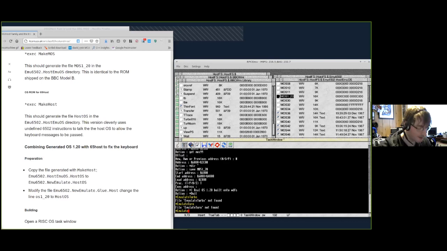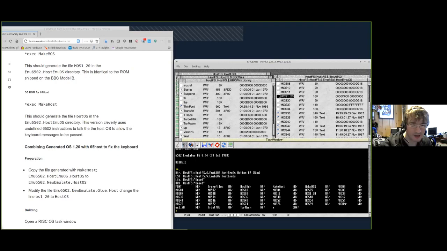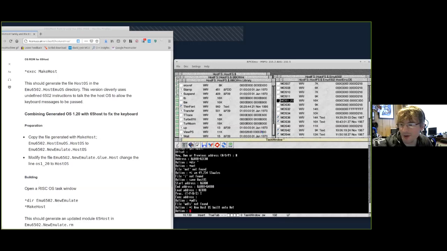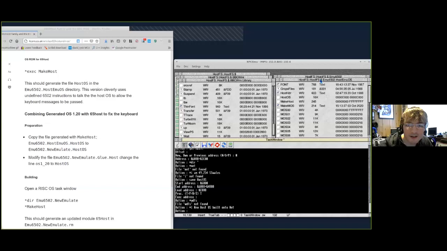I would love it if it actually didn't miss characters. That's getting slightly annoying. We're in the same directory we were before. So I'm going to make the host MUOS. Where is that hiding? Make host should generate a file host OS. So we have host OS, which is the 1.2 operating system built for 65 host.